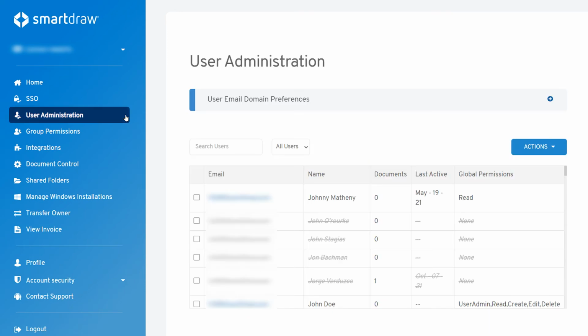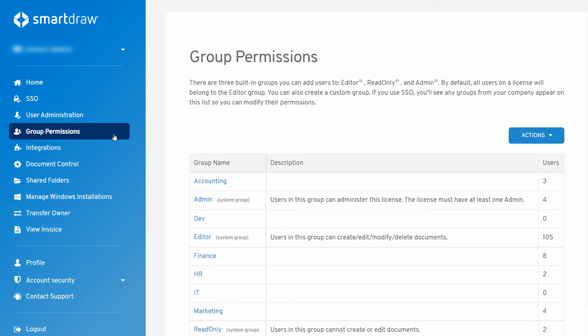SmartDraw's user administration lets you manage users without using single sign-on. Here, you can add or delete individual users, change their name or email, transfer documents from one user to another, and enable or disable their license access.